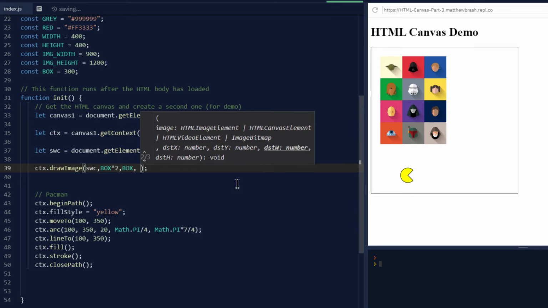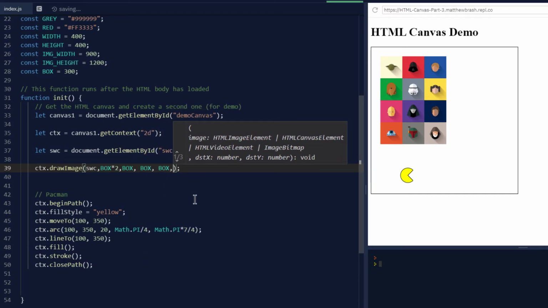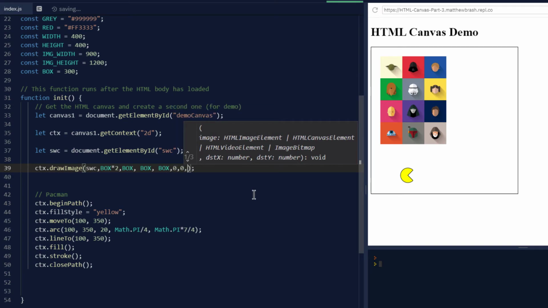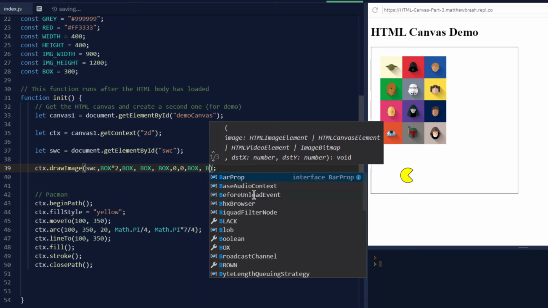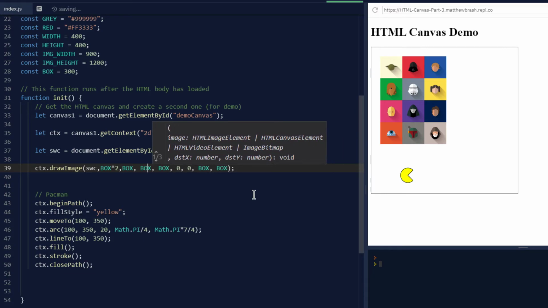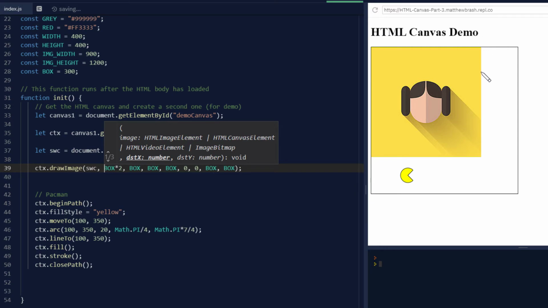Now my source width and my source height are both 300, which I've set as box. Now I have to give it my destination X, I'll just put 0, destination Y of 0, destination width is also going to be box, and destination height is also going to be box. And box, again, maybe not the best constant name for this. And there we go. We get our 300 by 300 that is just Leia.